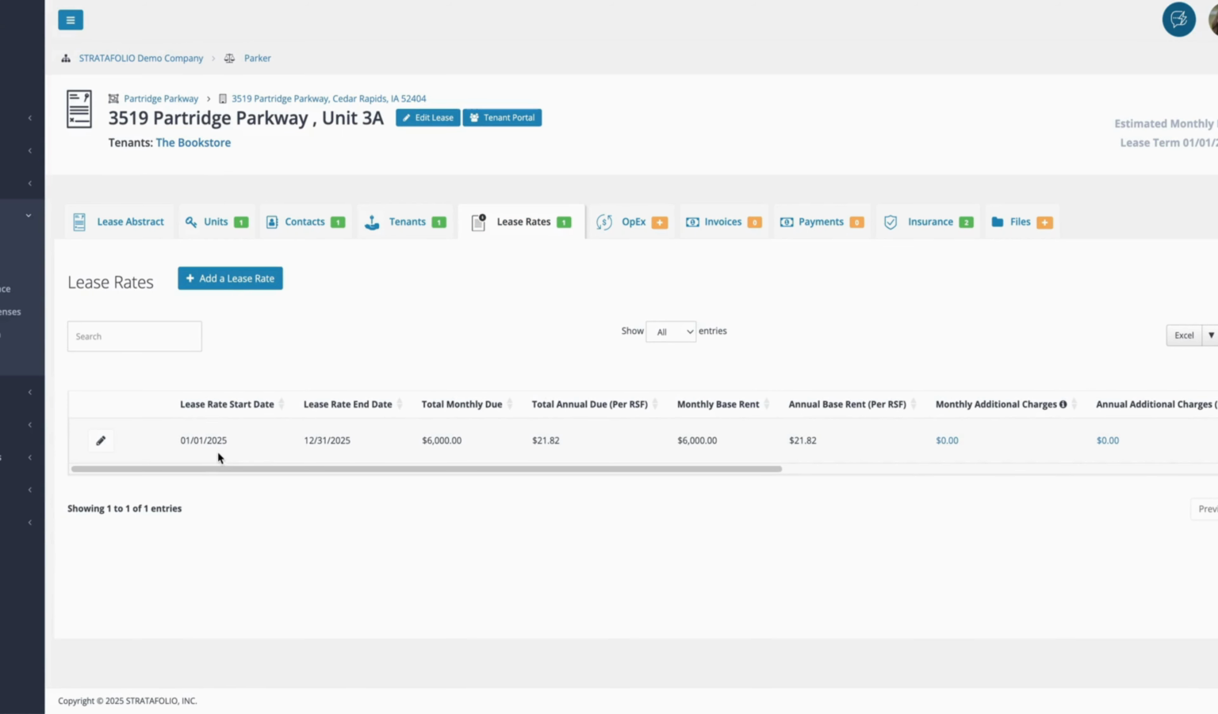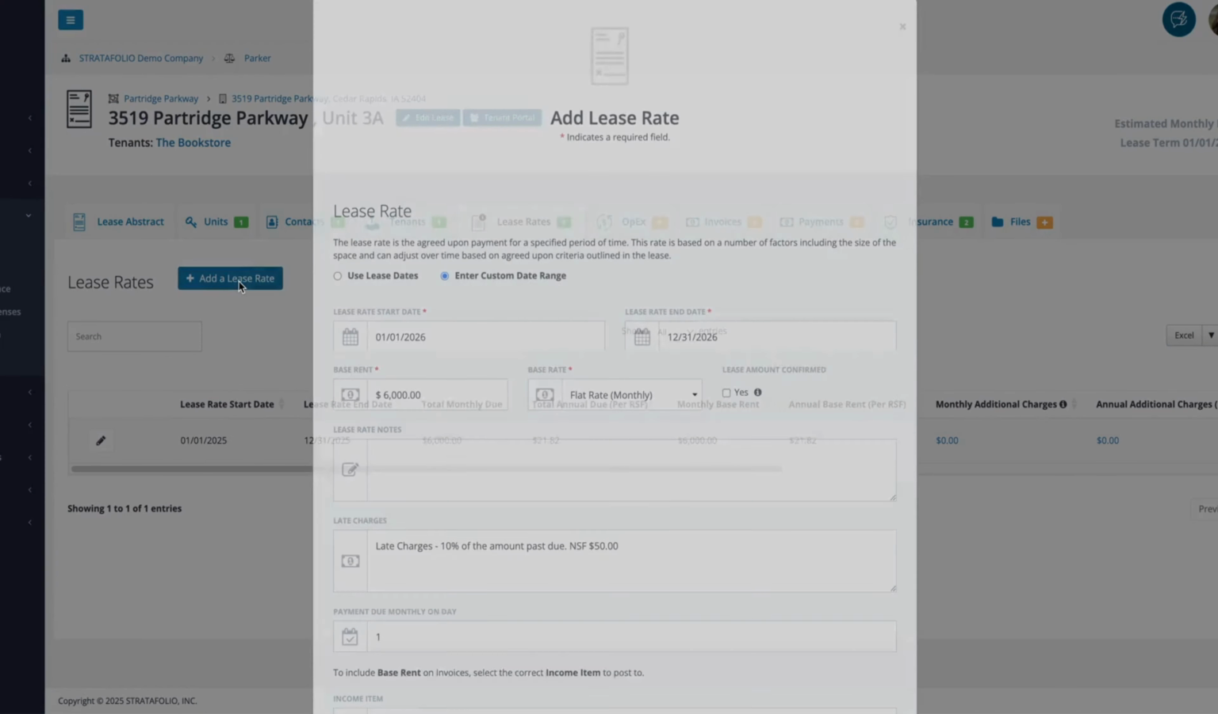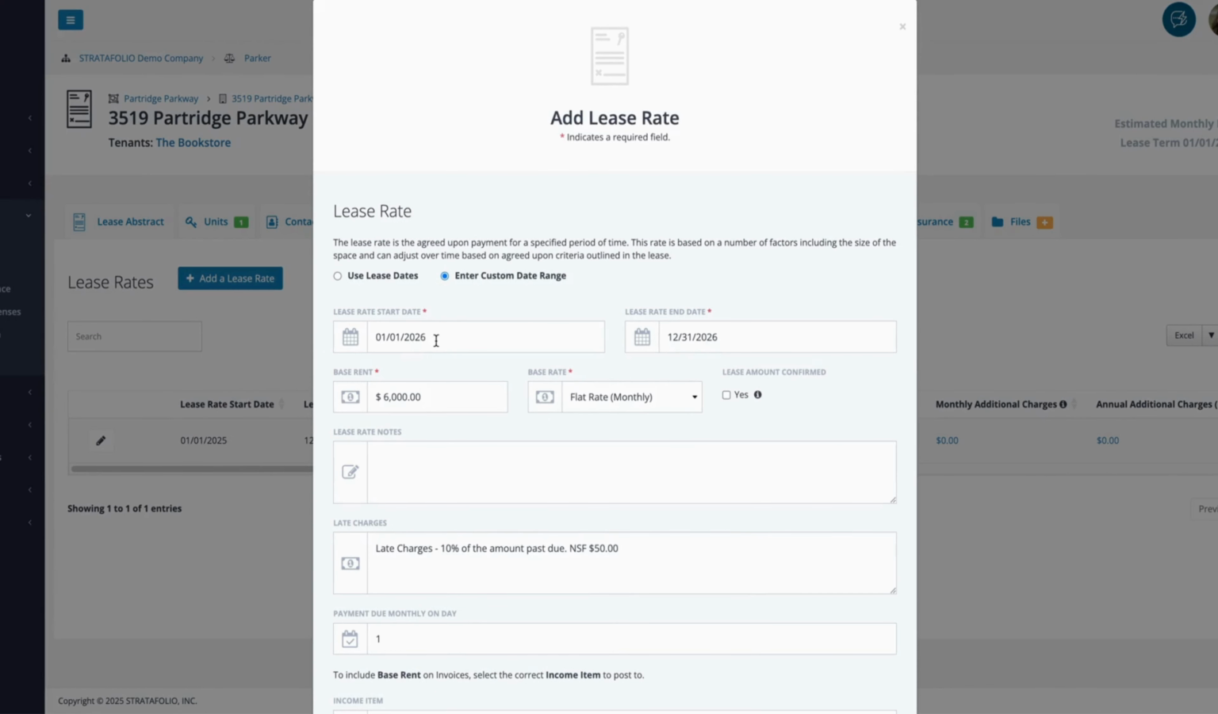So here you see January 1st to December 31st, 2025. And now when we click on add a new lease rate, it automatically goes from the last day we entered, which was December 31st, 25. It'll start on January 1st, 2026, and it goes for an entire year. So now we want to increase that rent. So we're going to increase it by 2%.